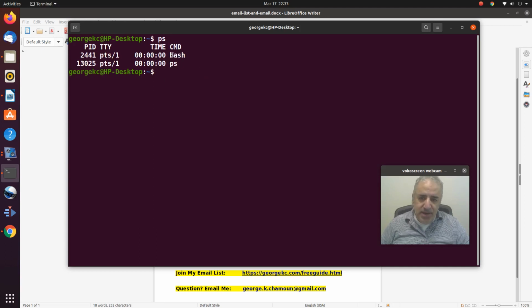Now it says bash. It gives you the process ID, the terminal, the time, and the command. So I'm running now the bash shell. This is the terminal here. This is the bash shell. And the PS, the one I just entered now.